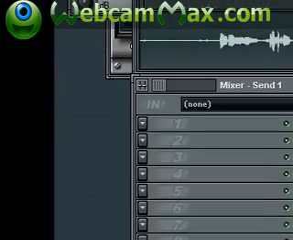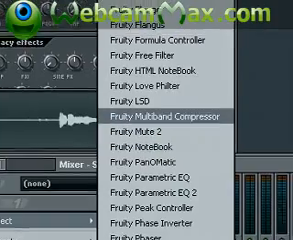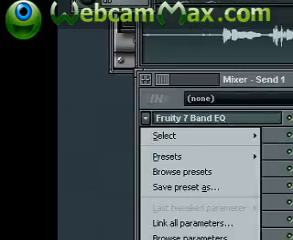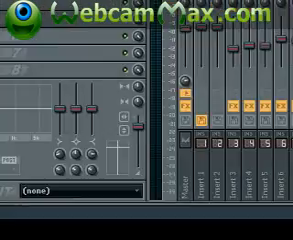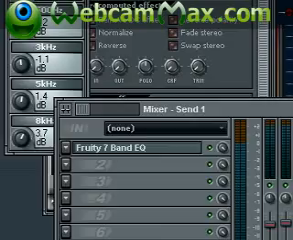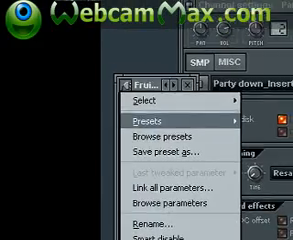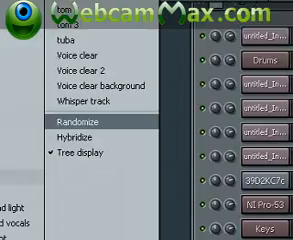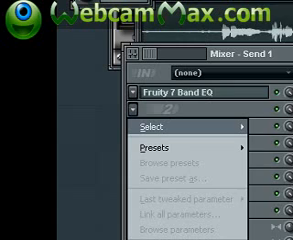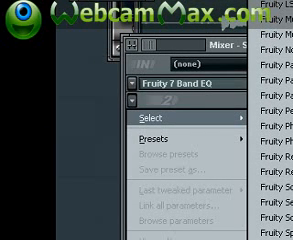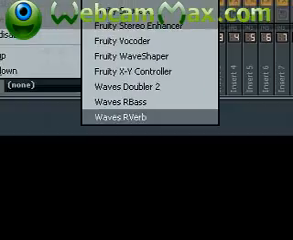Since they're going to be the same type of track, we're going to put a 7-band EQ. I've got a voice clear background setting already. You can create your own settings and save them as a preset, so you don't have to keep on reinventing the wheel. And I'm sure you'll hear some of our imitators try and teach this process to you, and that's good as long as you learn the information.